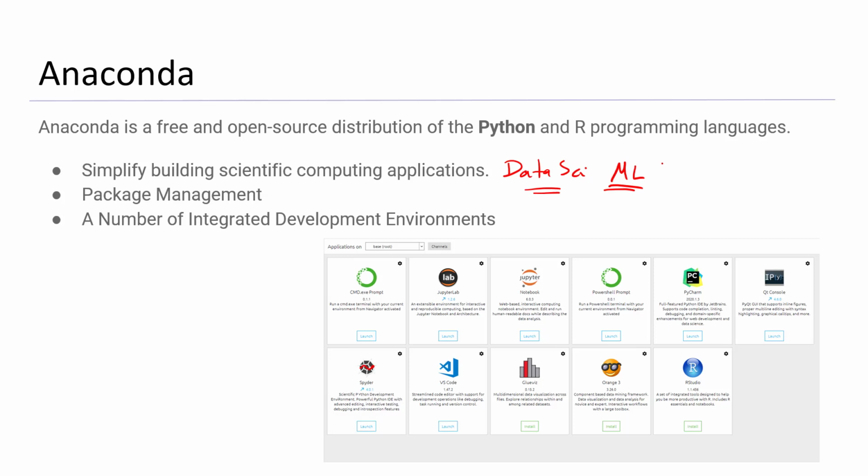You're going to come across these terms once you reach your BTech program. I'm pretty sure somewhere in your studies you will see the terms data science and machine learning. Anaconda is used quite heavily with developing scientific computing applications such as data science and machine learning. That's because it comes with a number of tools that make the whole process quite easy. For example, it comes with package management tools if you want to install third-party packages, and it also comes with a number of integrated development environments.